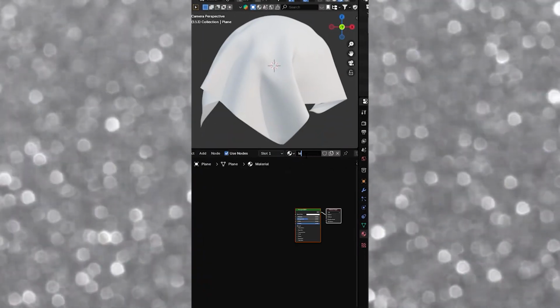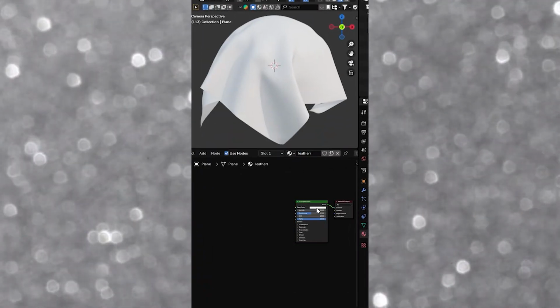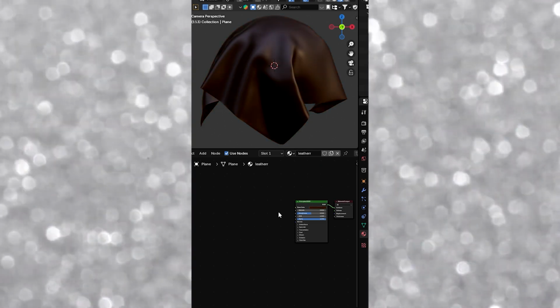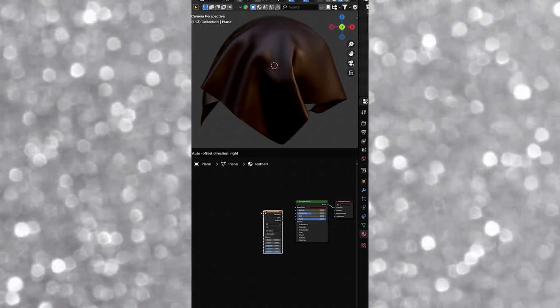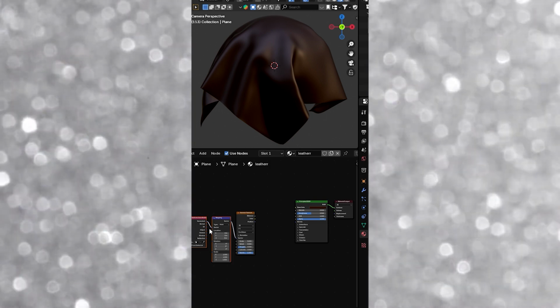First create a material and name it leather. Then you can give it any color you like. I'm gonna give it a nice brown color. Then press Shift plus A and search for Voronoi and add it. Press Ctrl plus T to add coordinates and mapping node.